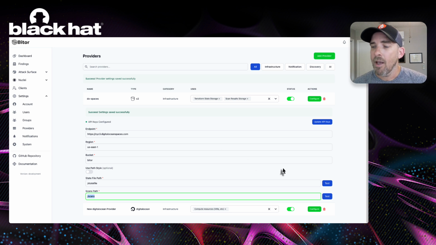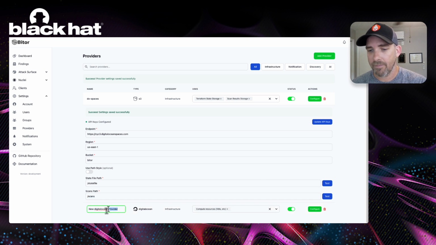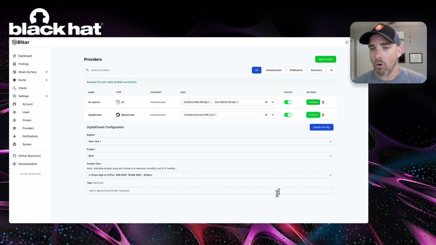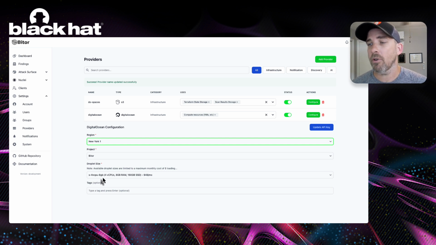Okay. The other thing we need to actually run a scan is a cloud provider. And down here, we have DigitalOcean. And I'm just going to change this name to DigitalOcean. And if I go to configure here, it will actually use the API key, which I've already set up. And it will go look at all the regions that are available. So you can set the region, you can set what project, and then you can set your droplet size. So this is a way for you to control the cost of each one of these scans.